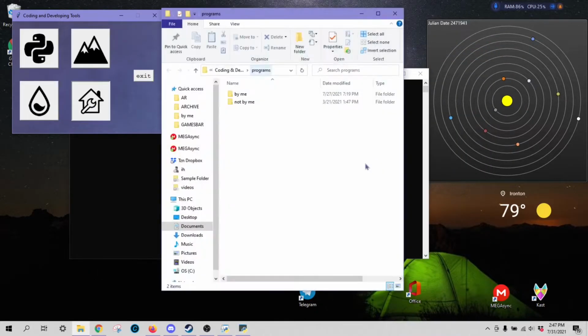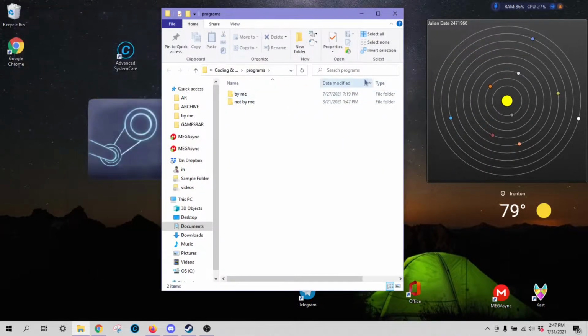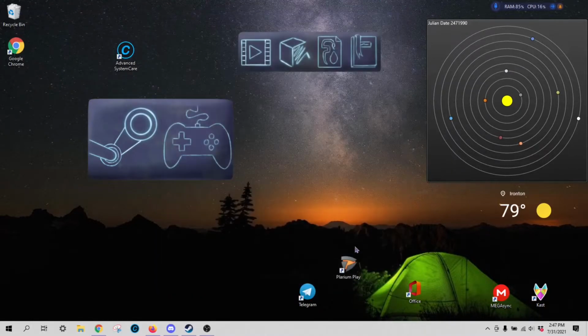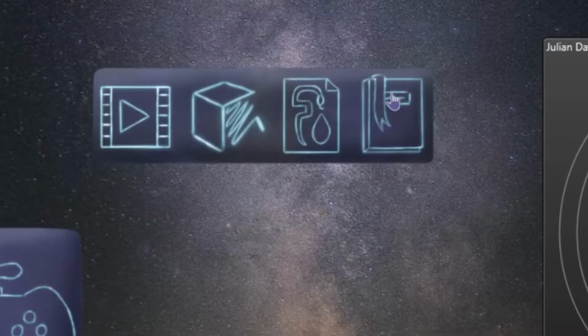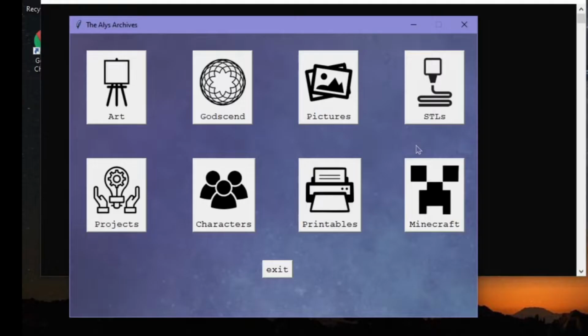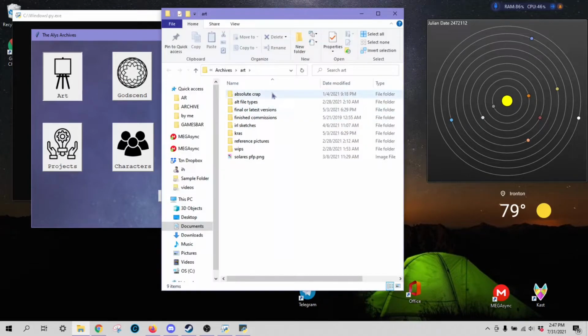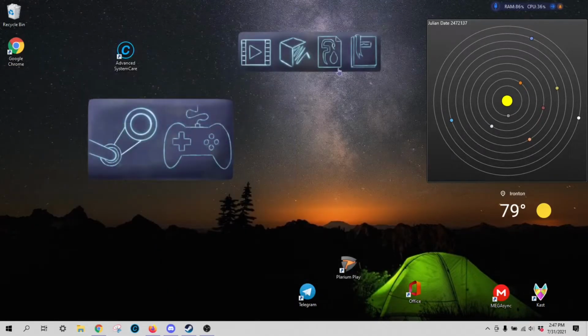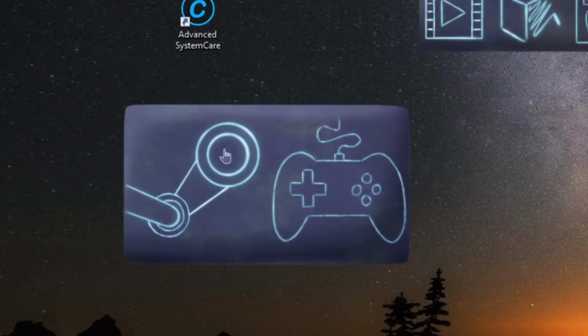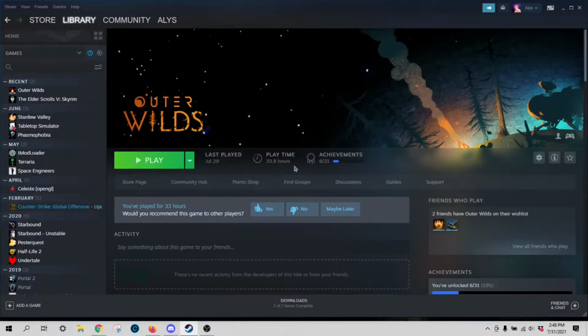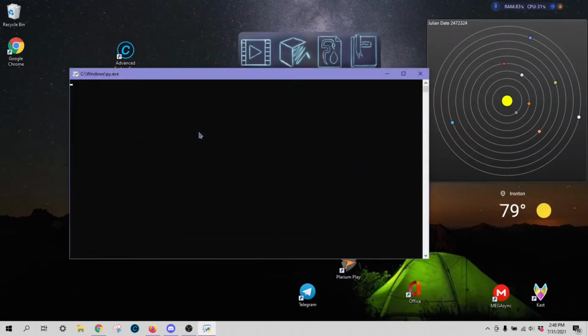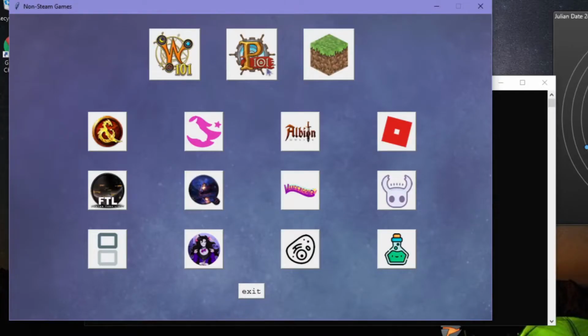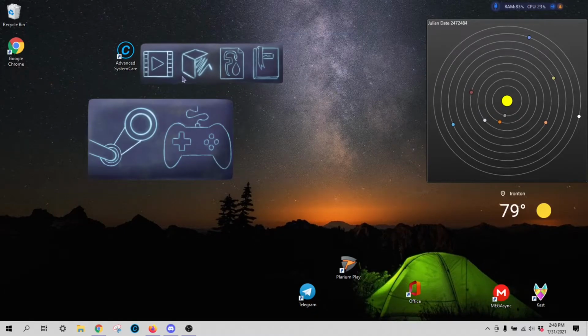We also have some programs here that I've made, and ones that I've not made, that some people have shown me. And we also have what I like to call the Alys Archives. I love this little GUI. It's cool, okay? I have some of my old art here. And we also have two things here: one that opens up Steam, and then something that opens up non-Steam games like Wizard101 and some other stuff.